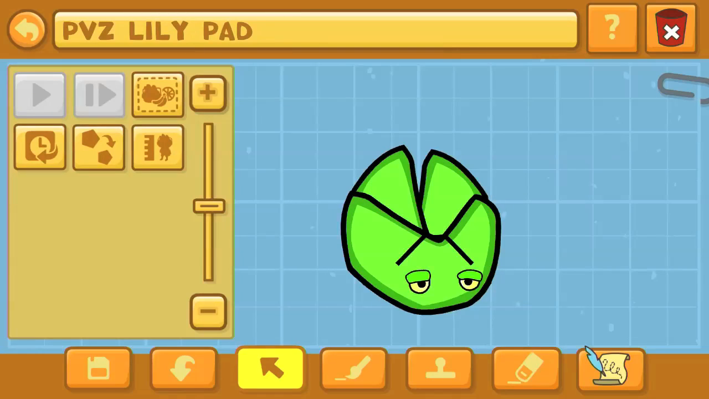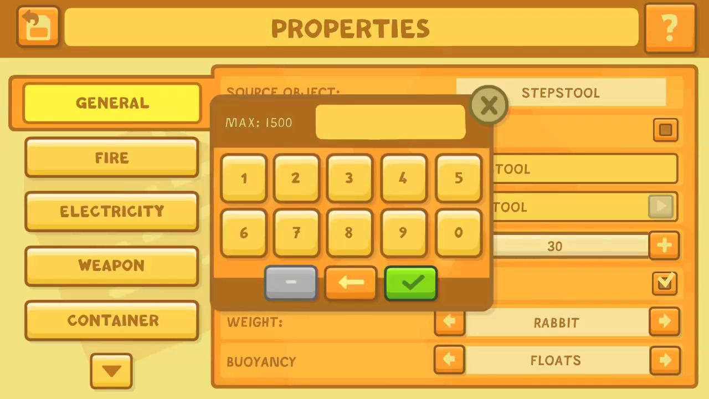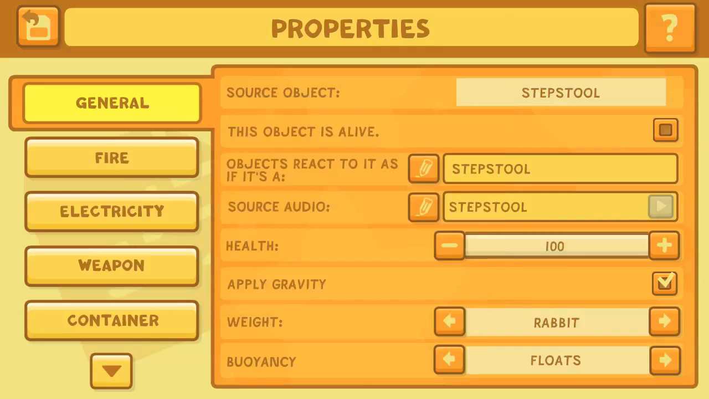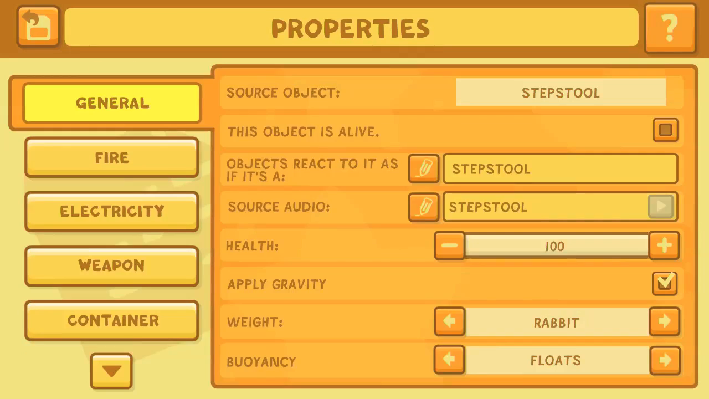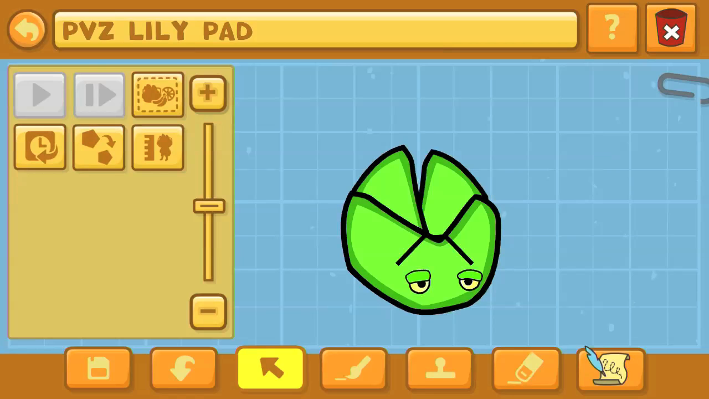And so we're naming it the PVZ lily pad because the last 2 stamps that we did were the jellyfish upper tentacle pieces. They basically just look like lines right there above the eyes and where all those tooth fairy wings intersect. But anyway, this is the properties editor where you can edit health and things like that.